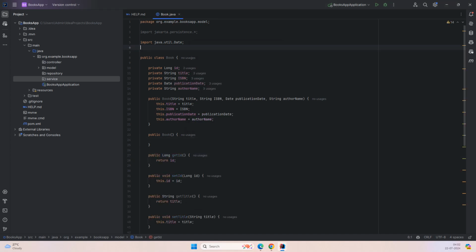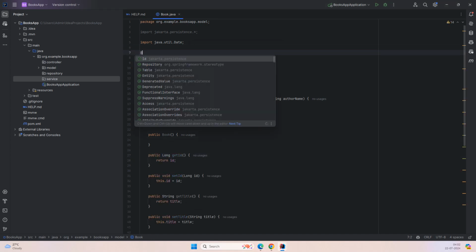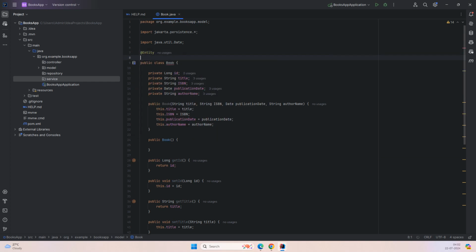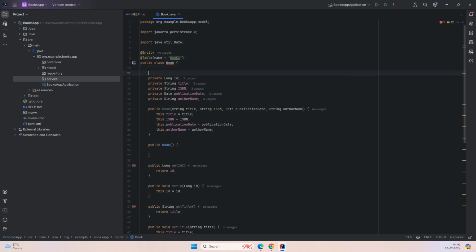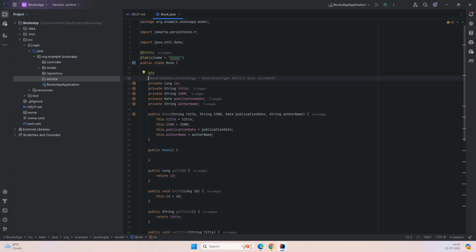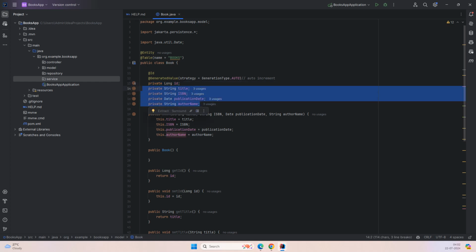Okay. Because this is an entity class, we will annotate it with Entity, and then the table name is books. And here, what is the problem? Yeah, we need an ID, and the generated value is auto, so it will be an auto increment. So we don't need to insert this ID. We just use all the four fields.